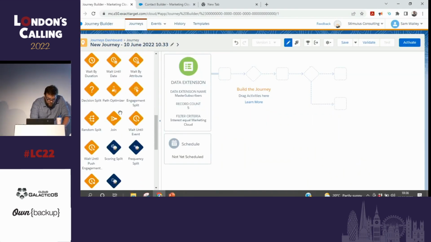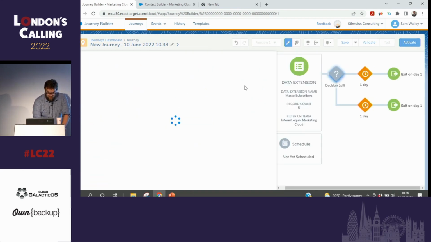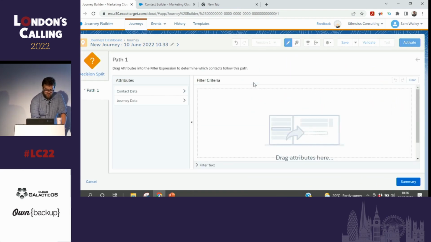If I add a decision split straight away and start creating my criteria here, I'm met with two types of data. So contact data and journey data. There is a difference between the two. When someone joins the journey from our entry source, a snapshot is taken of their data. That is journey data. So journey data is basically representing our entry source.